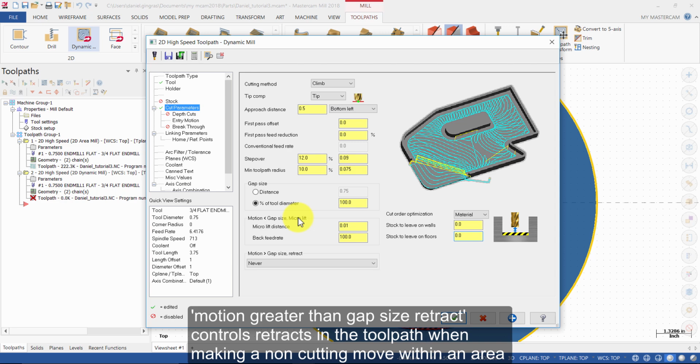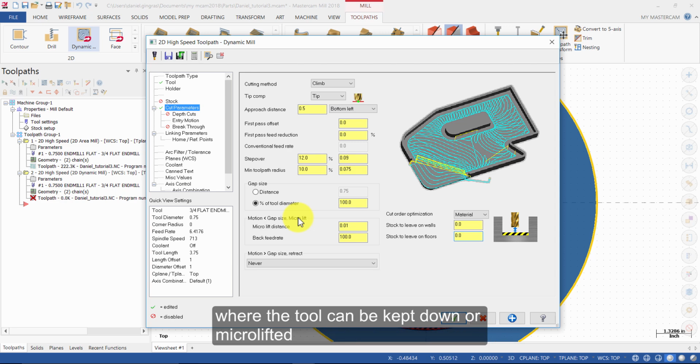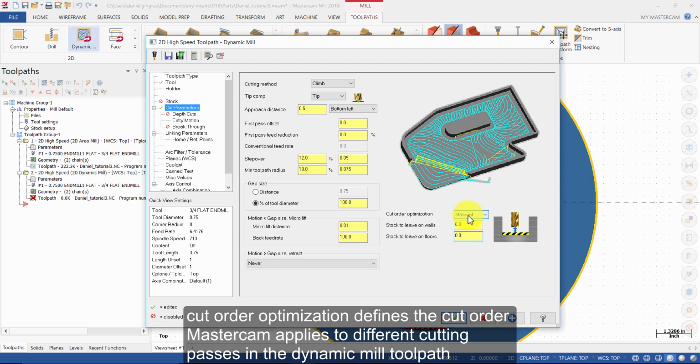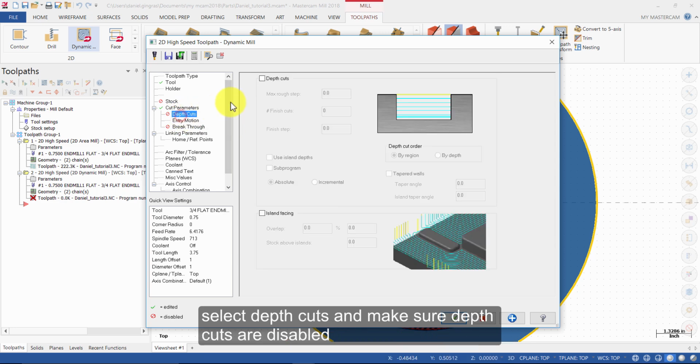Motion greater than gap size retract controls retracts in the toolpath when making a non-cutting move within an area where the tool can be kept down or micro-lifted. Cut Order Optimization defines the cut order Mastercam applies to different cutting passes in the Dynamic Mill toolpath. Select Depth Cuts and make sure depth cuts are disabled.